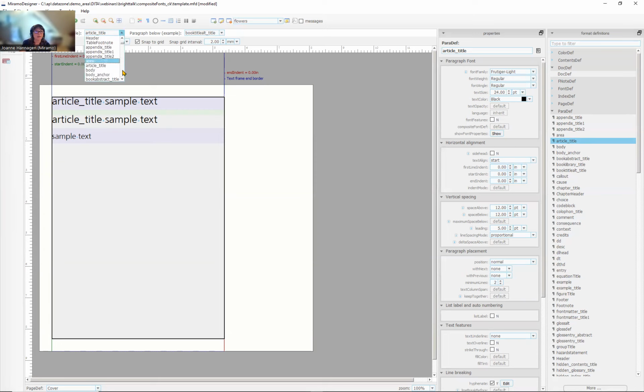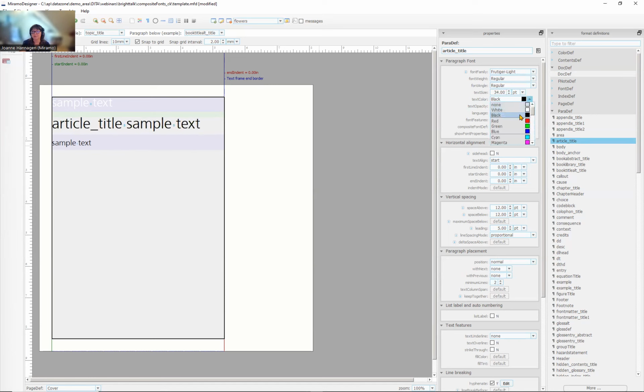So if I pick, let's see, a topic title, I can see what article title is going to look like if it's displayed near a topic title or a book title, alt title. So it gives you some context to the formatting you're changing. If I arrow up here in text size, you can see it changing. If I change the color here, there, exactly. So you just get some instant feedback as to how it's going to display.